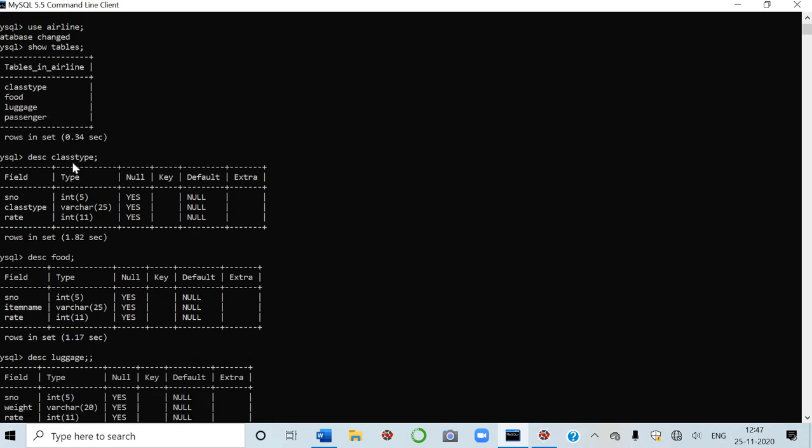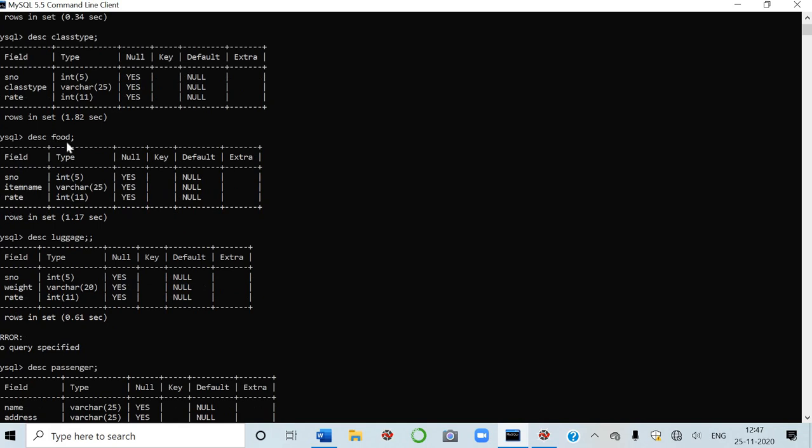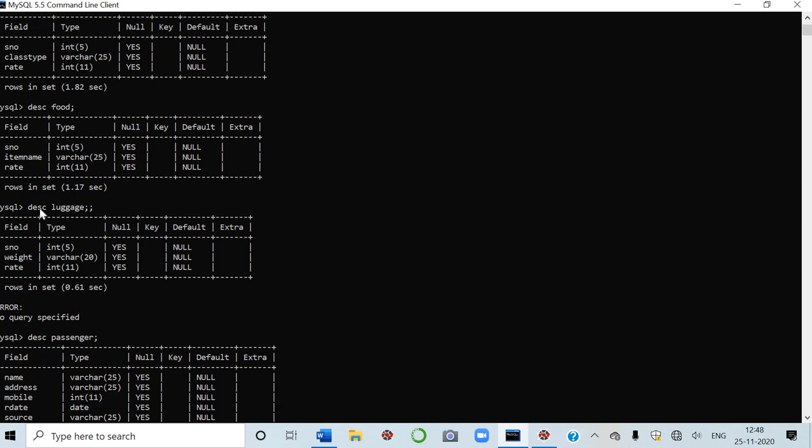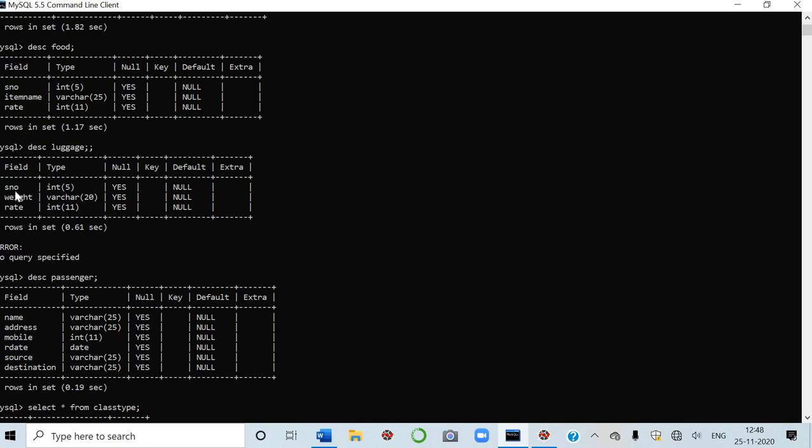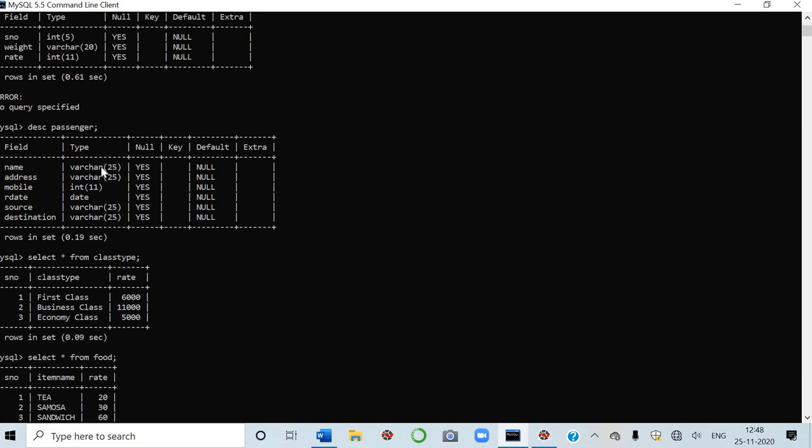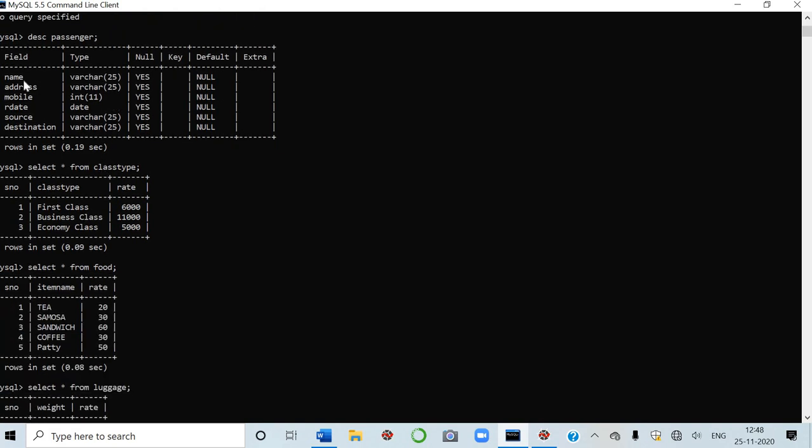Then I gave the query describe class type. It has 3 fields: serial number, class type, then rate. Then describe food, which contains 3: serial number, item name, and rate. Then next is luggage. I have described that also. It contains 3 fields, 3 attributes: serial number, weight, and rate. Okay. Then I described passenger. It contains the attributes name, address, mobile, R date, source, and destination.